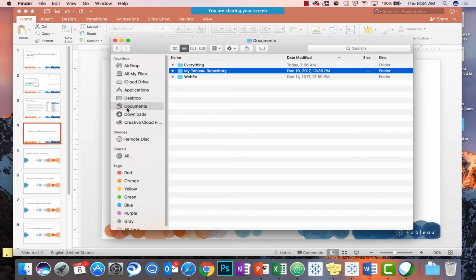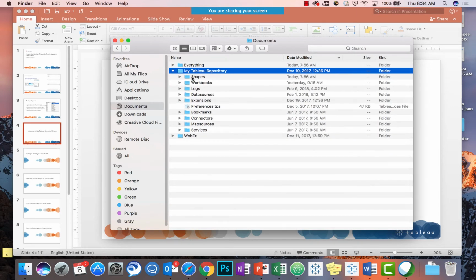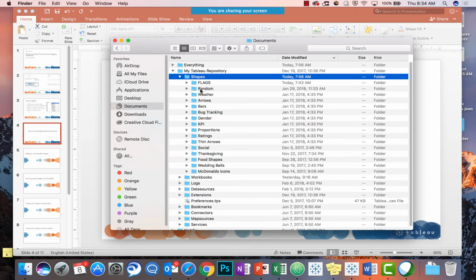So here I am in my Documents. You can see this folder called My Tableau Repository. That should show up right after you download Tableau Desktop or Tableau Public. This folder should exist in your Documents folder. And you can see when I drop down that arrow, there's a bunch of different subfolders within that. But the one that we're going to focus on is specifically Shapes.